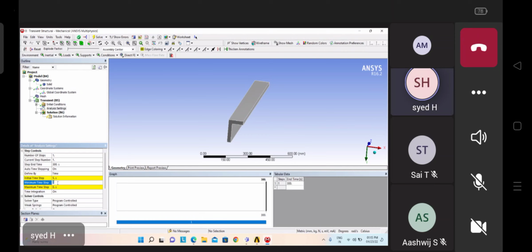Minimum time step I am giving like 5 seconds only, and maximum step I am giving like 5 seconds. Okay, you can increase this to 10 seconds. Like that, I am giving the time intervals here.